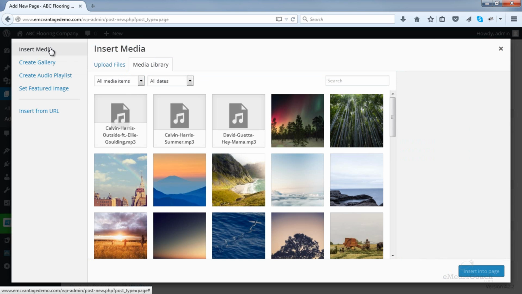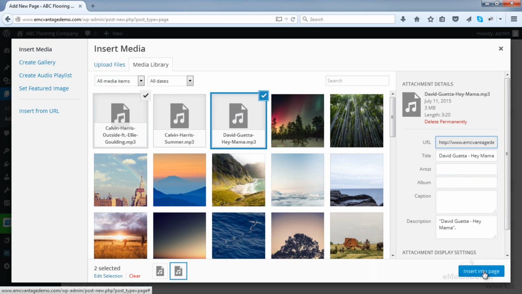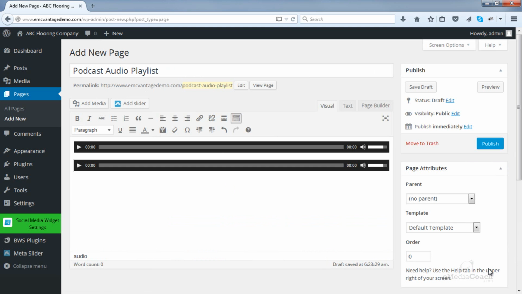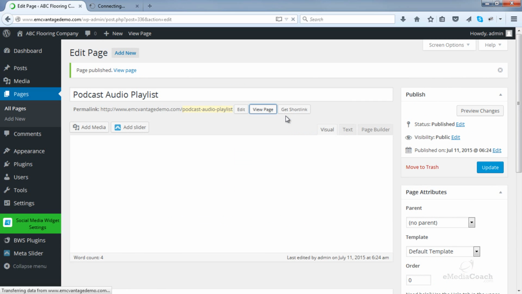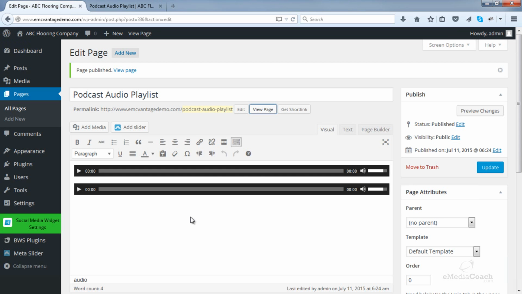So if I just click Insert Media and I select the files that I want to insert, and by holding the Control key down and clicking on another file, I can select two at once and then insert into page. If I just publish that, and open that page in the new window, so you'll see I've added the audio, and they appear as individual audio files. So if you just need to add one file, that would be a good way of going about it.